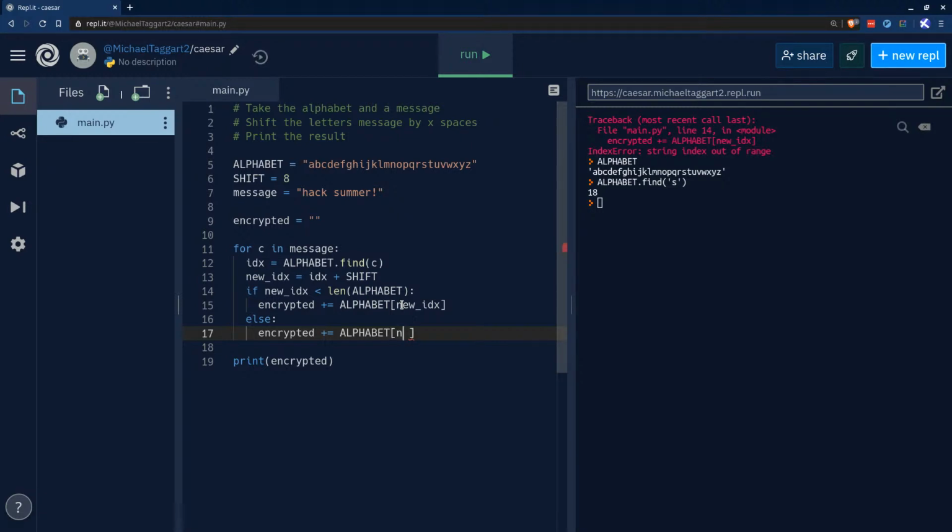So we're going to do new IDX minus the length of alphabet. Now we could have just written 26 in there, but what if your alphabet is a different length? So we're going to do it this way. Basically we're saying, subtract it and then use the index that is the difference between these. So we know that this number is greater than or equal to 26 if we got here. And so we are subtracting the alphabet length from it, and that loops us back to the beginning of the alphabet by however many spaces. Let's try that.